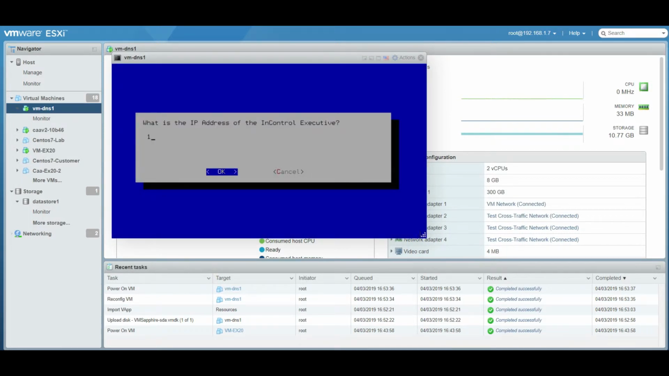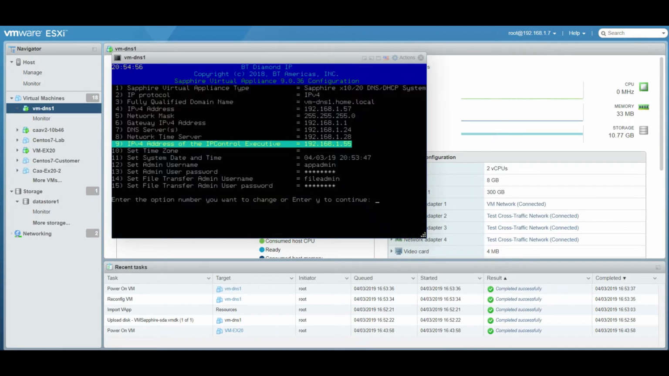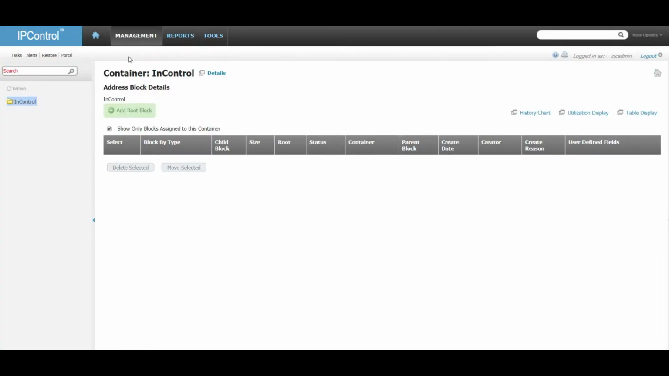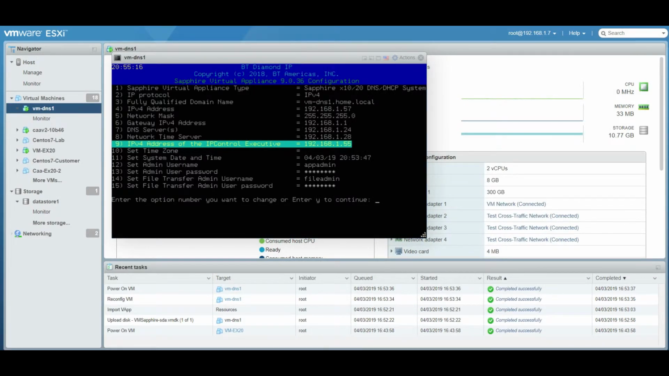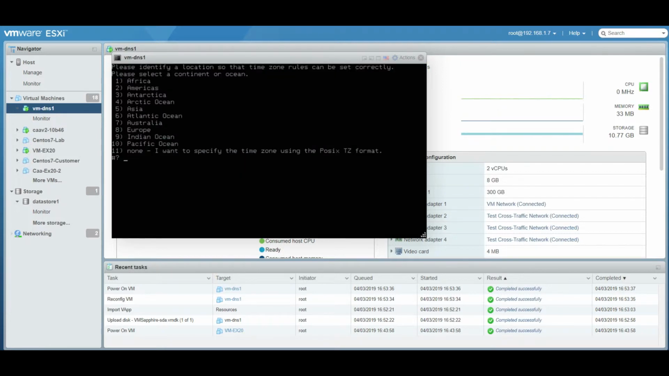Now, important to note here is the IPControl executive. I'm going to have this point to the system that we created. The appliance will register with the IPControl executive when it's configured, and it will also consume a virtual image license. So in IPControl, there is a key that controls how many appliances are enabled, and it will consume one of those as it connects in the system. So the time zone will continue.